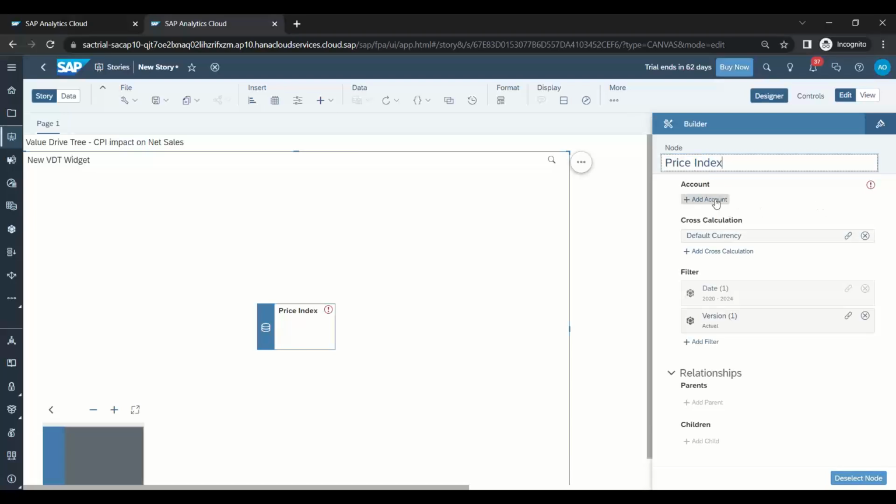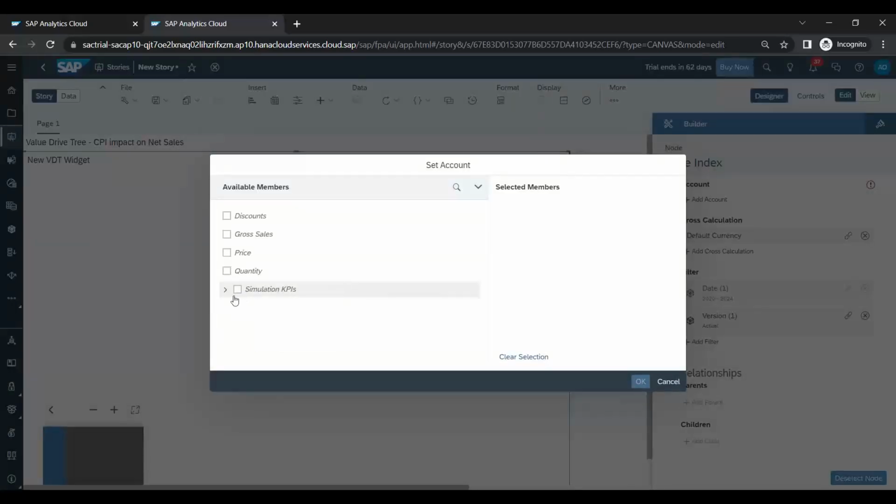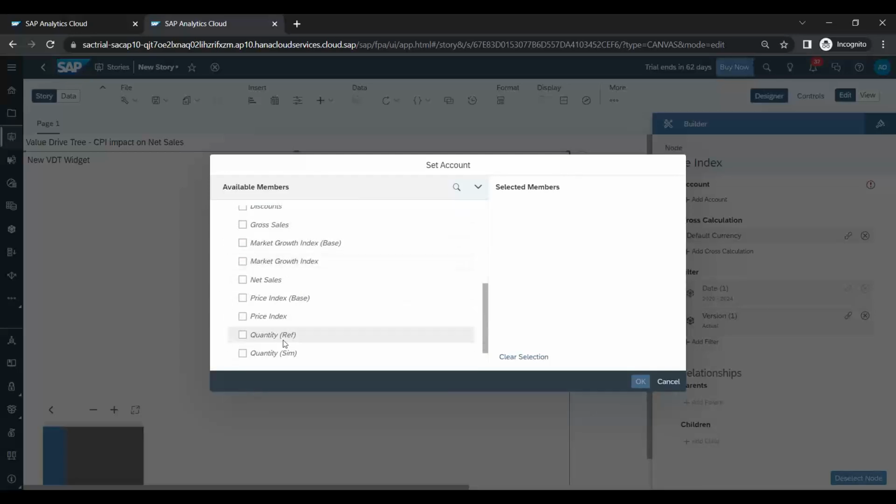Yes. I will click on add account, and now I will click on select account, and you see everything will be under simulated KPIs. Be careful, do not choose these upper values. Come down and choose carefully because some names are common: quantity ref, quantity sim, price index base, price index. Be careful when you are developing this. If you do not watch my video, if you just blindly start developing, you will not get desired results. You have to be very clear.